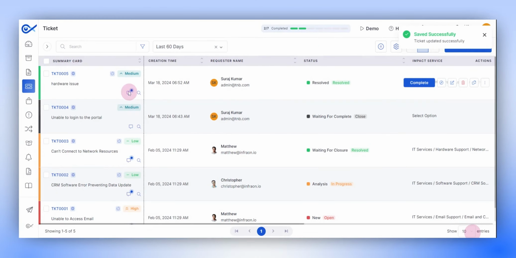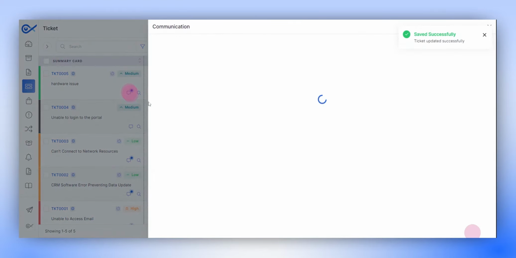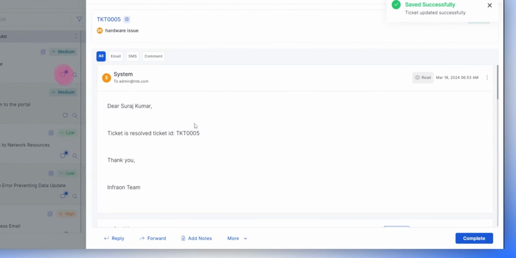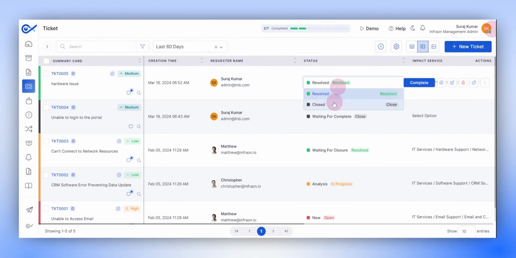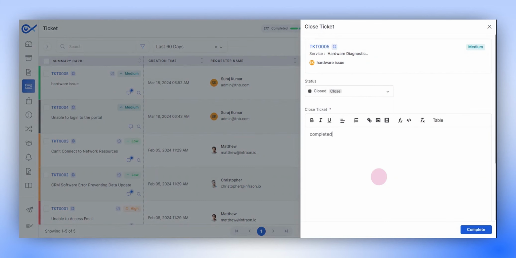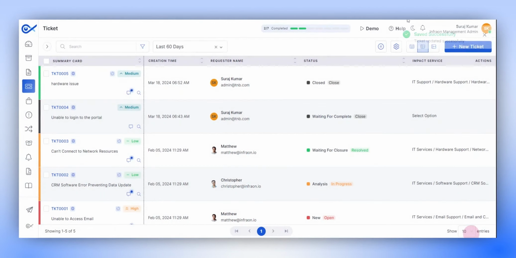Now trigger another notification for the resolved ticket. Here, it can be observed that the ticket from Suraj Kumar is resolved, and it displays the ticket ID that has been configured in the workflow. Technicians can now directly close the ticket by changing its status. The process is now complete.